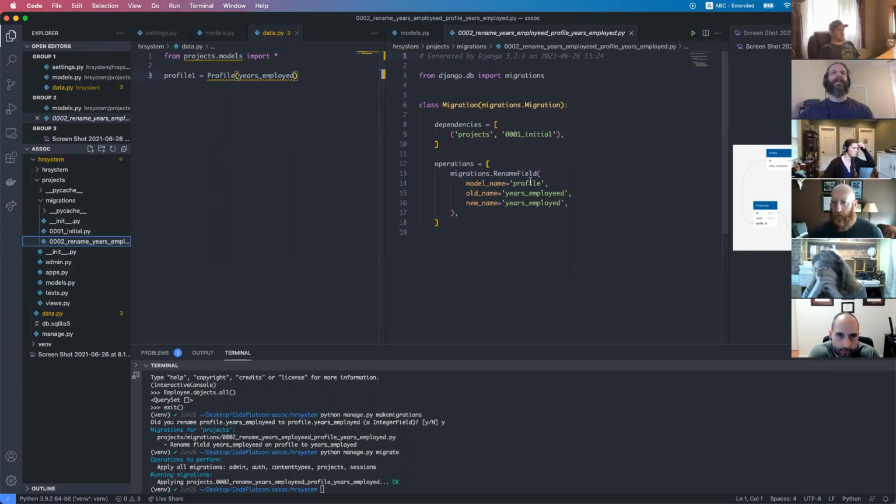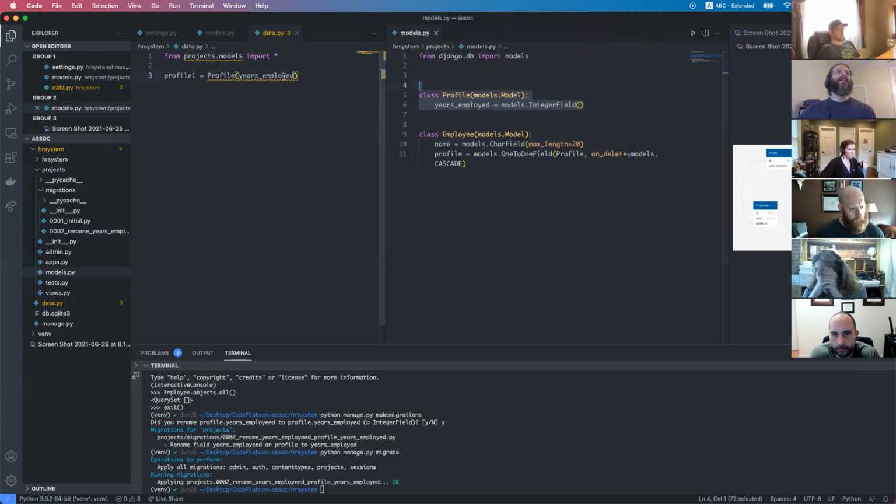And you can see what's happening is that Django has this built-in rename field method, and you pass in three things: the model name, the old name, and the new name. I could change this here if I wanted to, and then run the migration again, and that would change my database according to whatever I had customized here. I can do that. All right. So profile, years employed.